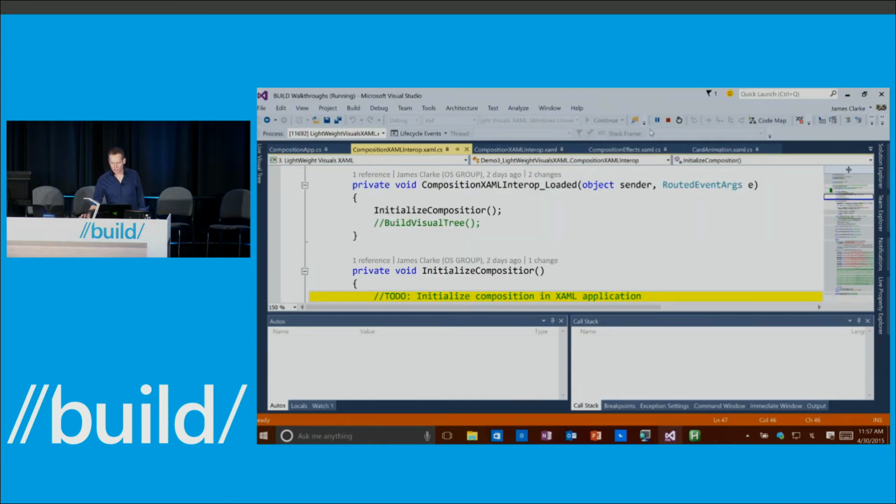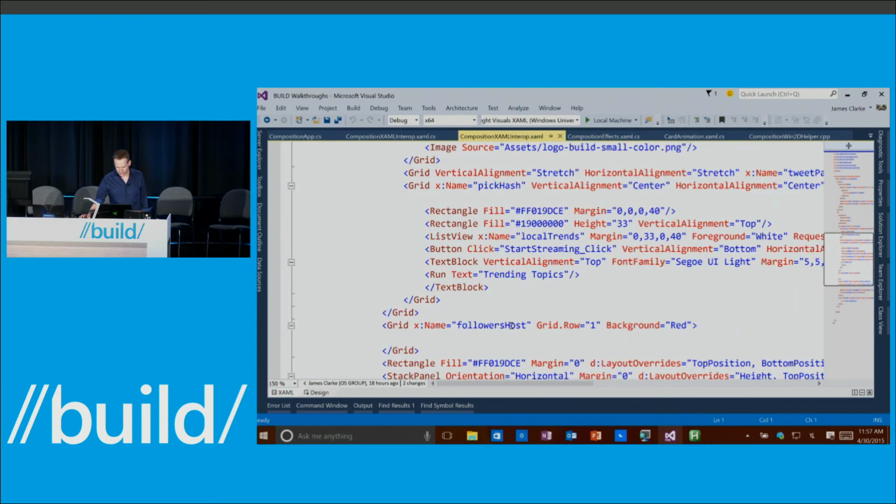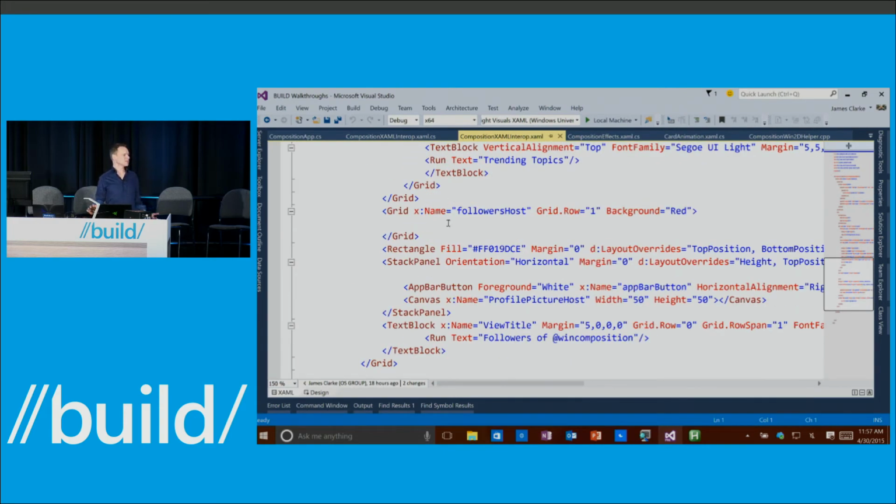So let's look in the XAML, and you'll see what I'm basically doing is I have this grid. It's empty. There's nothing in it. And I've colored the background red. And I've called it followers host. So what I'm going to do is just copy that and switch over and look at the code.